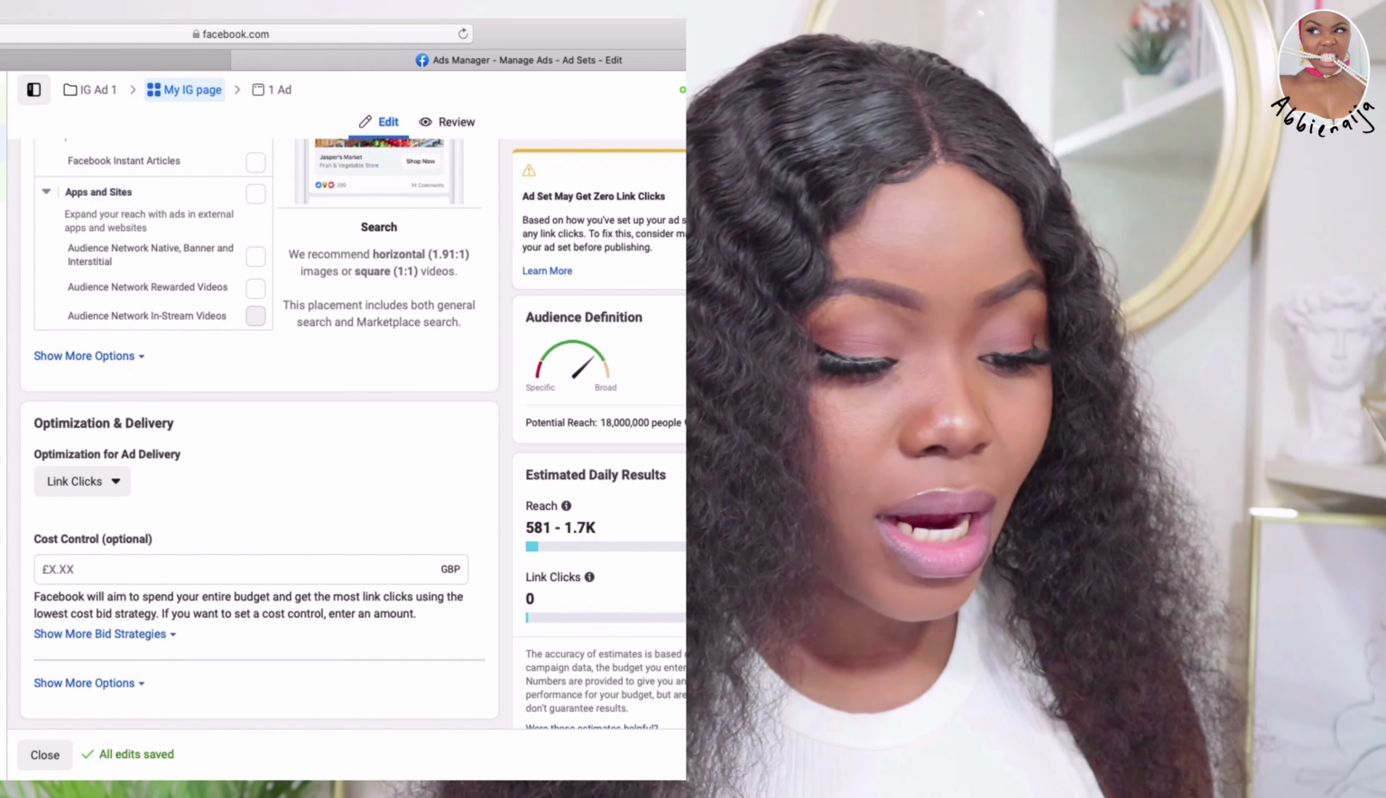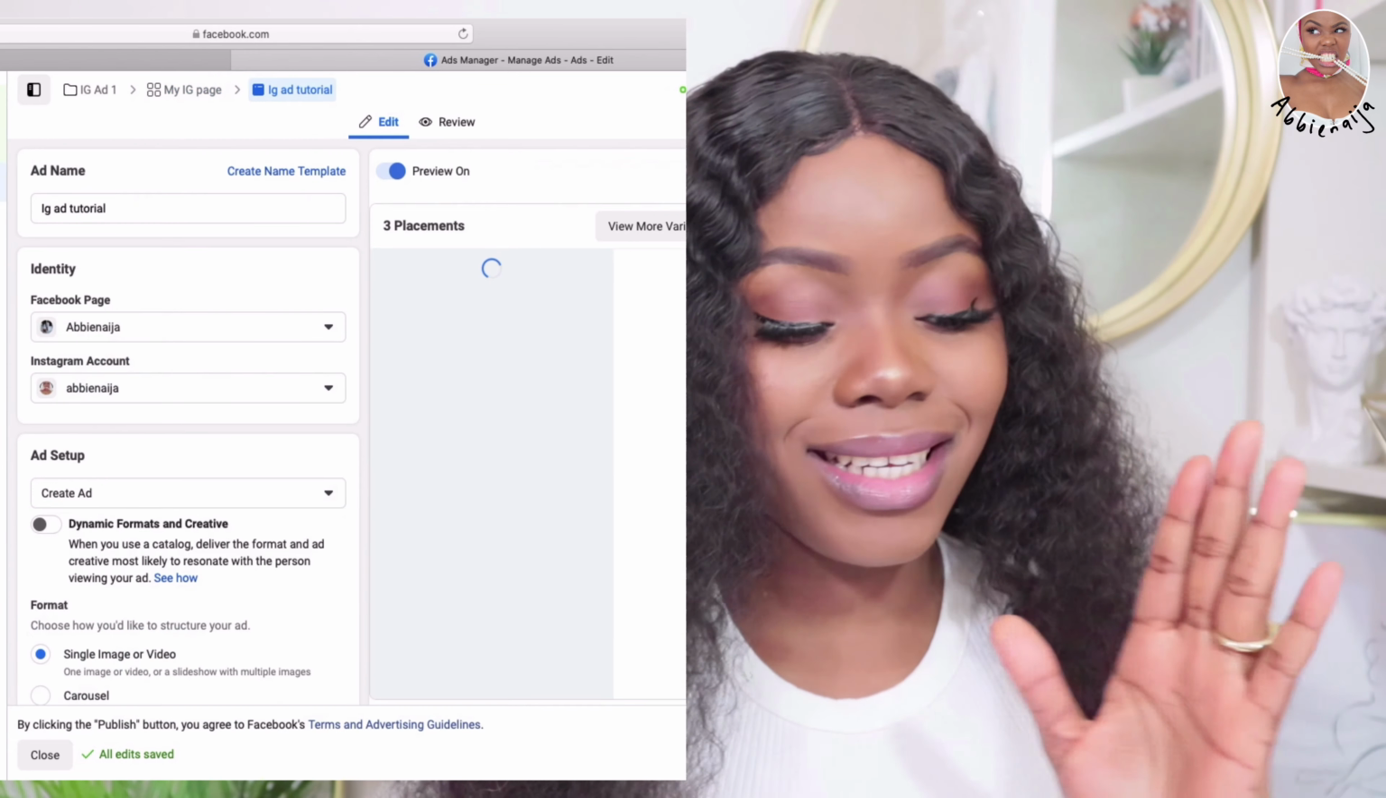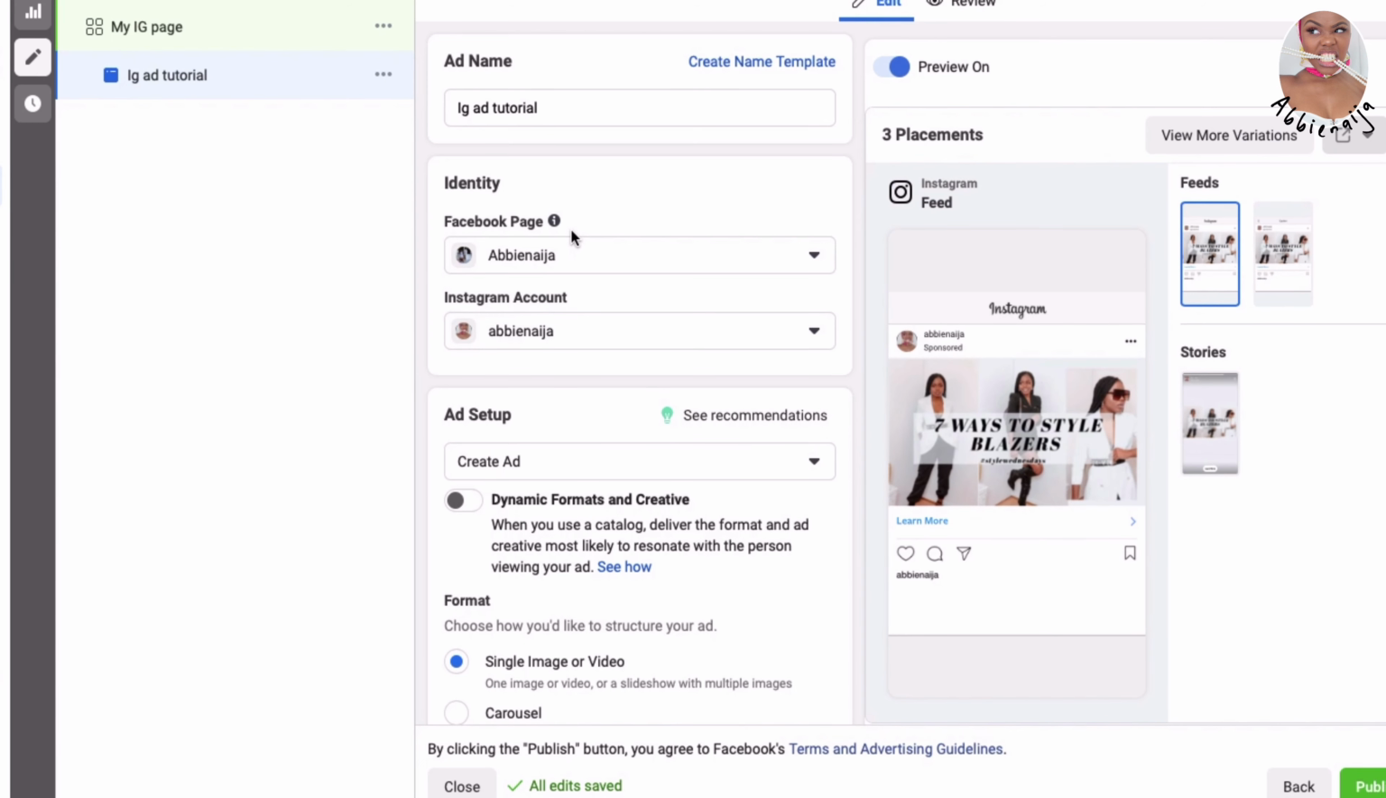So now we are actually creating the ad. On the top part of the screen, it's going to ask you to give the ad a name. So you can give it the same name that you gave the actual ad from the start. You can just give it IG ad or IG ad story, whatever name that you want to give it.